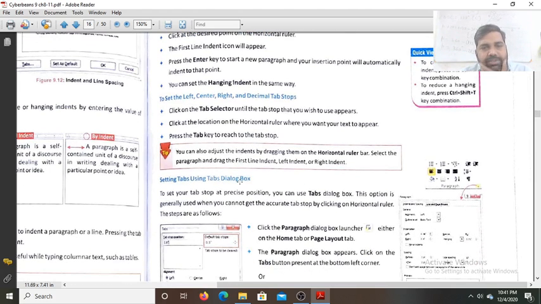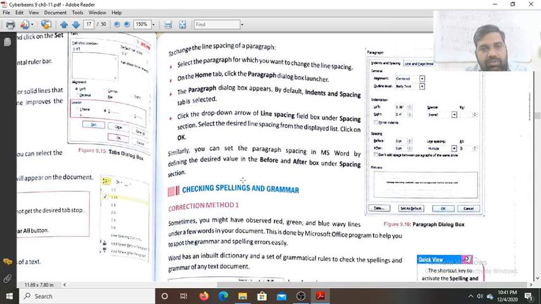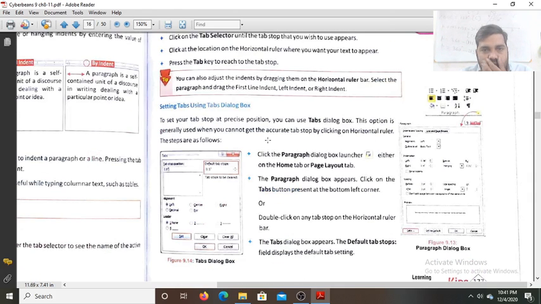We can also set the tabs using the tabs dialog box. To set your tab at a precise position, you can use the tabs dialog box. This option is generally used when you cannot get the accurate tab stop by clicking on the horizontal ruler. What you have to do is click on the paragraph dialog box launcher, either on the Home tab or the Page Layout tab. The paragraph dialog box will appear. Click on the Tabs button present at the bottom left corner, or double click on any tab stop on the horizontal ruler bar, and the tabs dialog box will appear. The default tab stops will display the default tab setting.